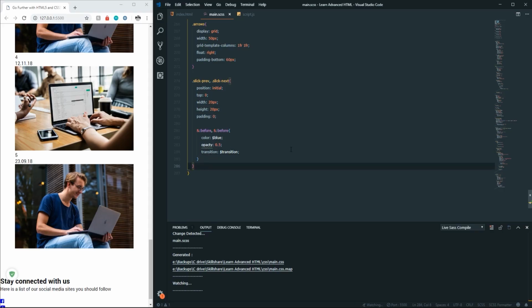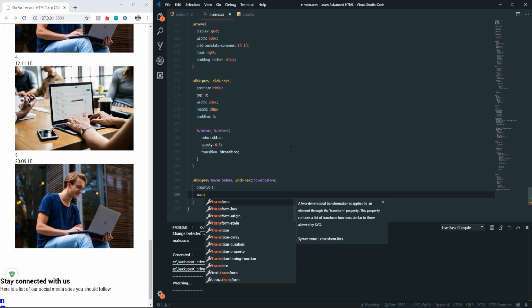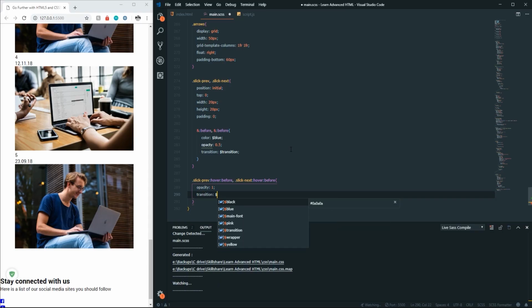Now let's write from the purple curly bracket slick previous, the hover of the before element. So basically when we hover the slick previous button, it's gonna change the before element's styling. And the same goes for the slick next, hover before, of the opacity 1, and the transition is gonna be transition.